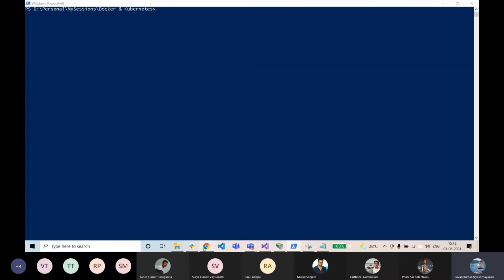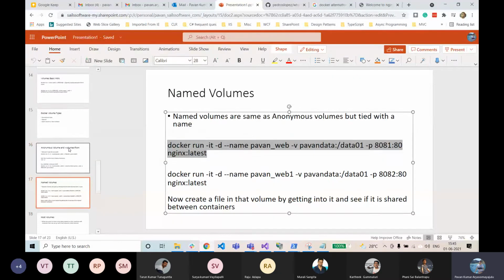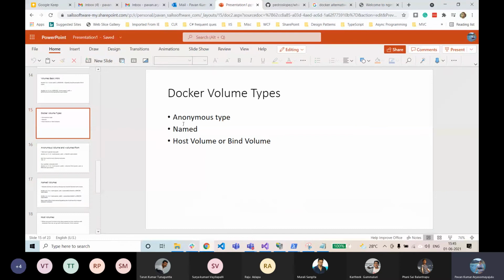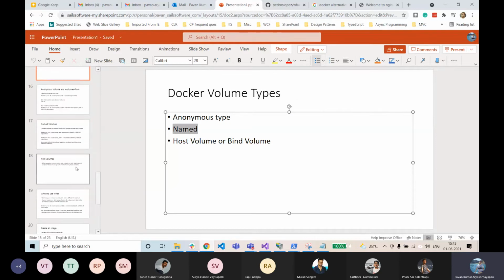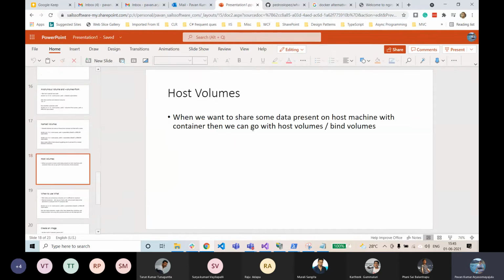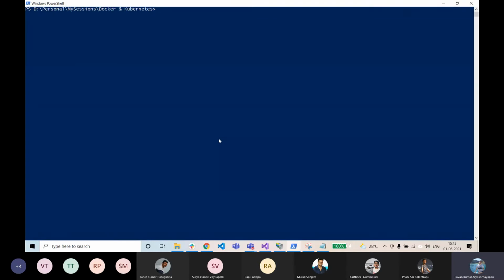So we saw two different volume types. There are three different volumes: anonymous volumes, named volumes, and the third one is host volume or bind volume. We saw anonymous volumes and named volumes. Now let's see what bind volumes are. Okay. So usually, I'll also delete these volumes.